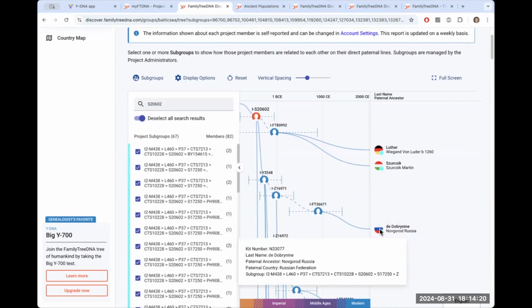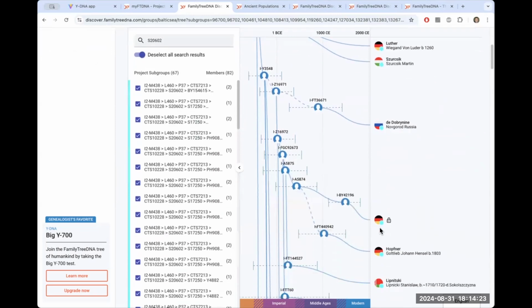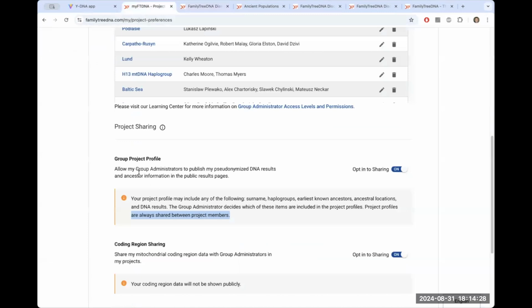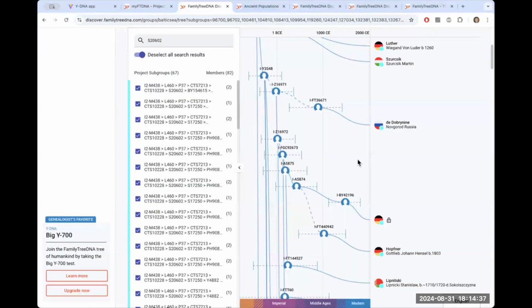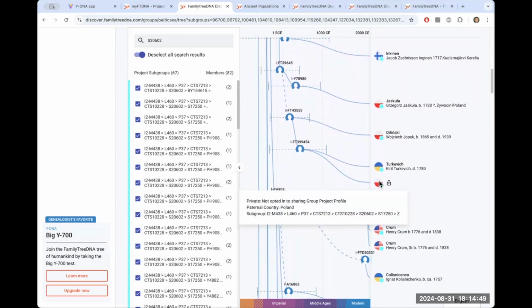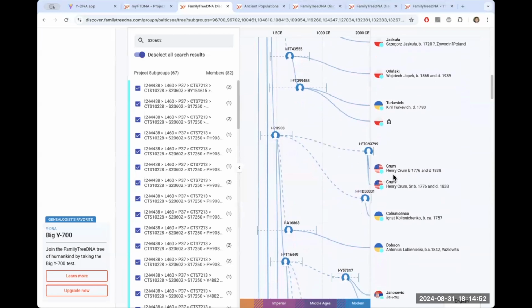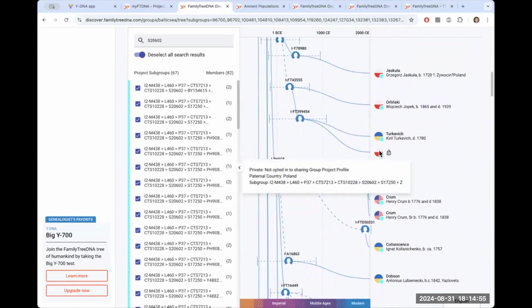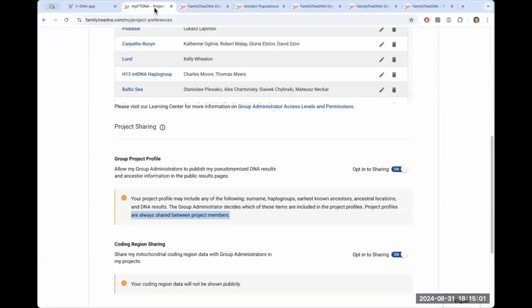Here, Dobrynya, is not opted in to sharing the group project profile. So one more time, you see the group project profile. If you opt in to sharing, it means that your information will be shared with at least project members, because it's the group time tree on the project page, not your individual time tree, and so on and so forth. Here, for example, is the same country of origin and not opted in. It is marked as private. Okay, let it be. But as I mentioned before, I think it's rather important to share this information.